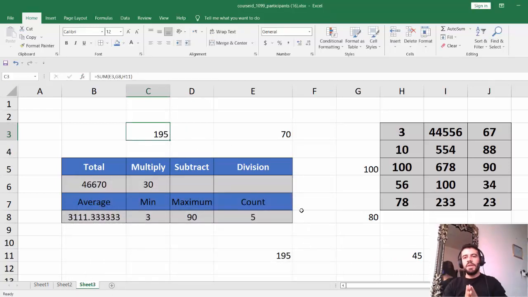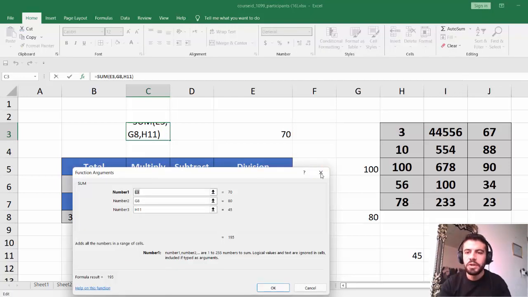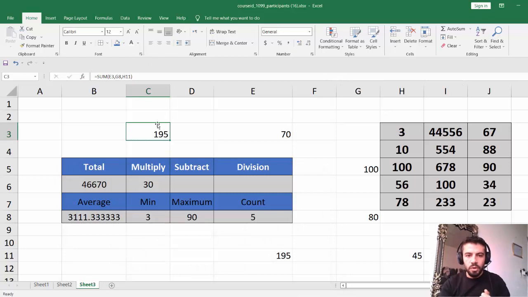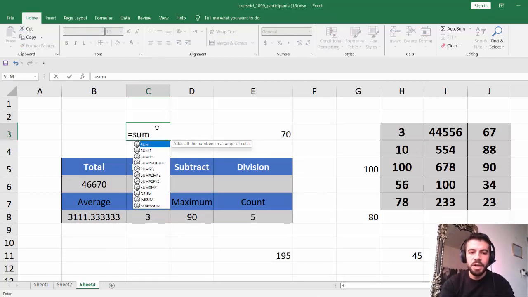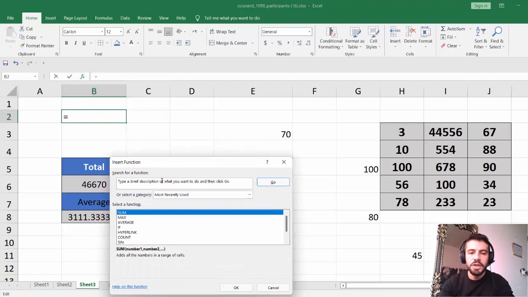So we have 3 ways to add a function, not a formula. The first one, from Autosum, you can find all functions from here, just more functions, and you can find all functions. Or you can just write it by yourself, like sum, and open a bracket and close it. Or the third way is go here to the function here, and you can find just any function you want.